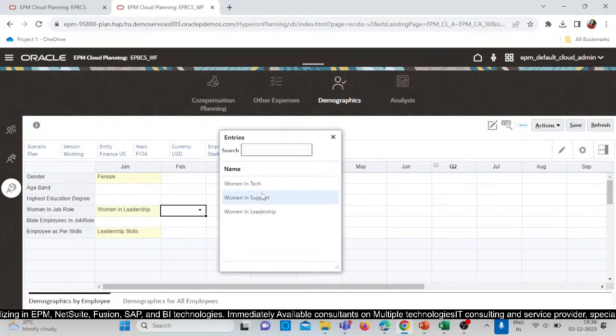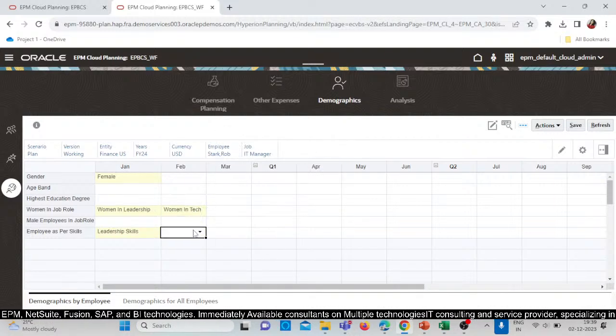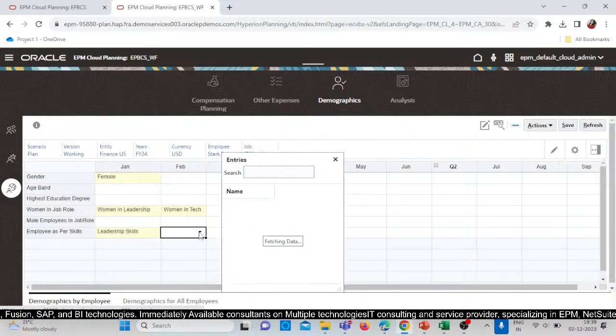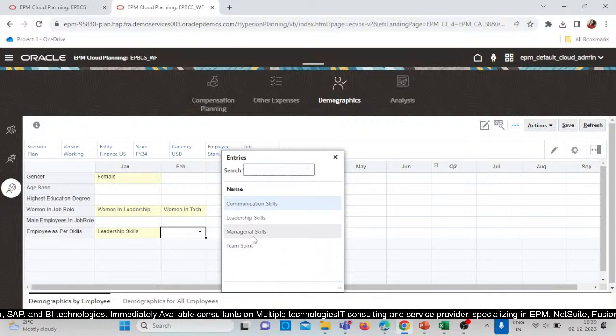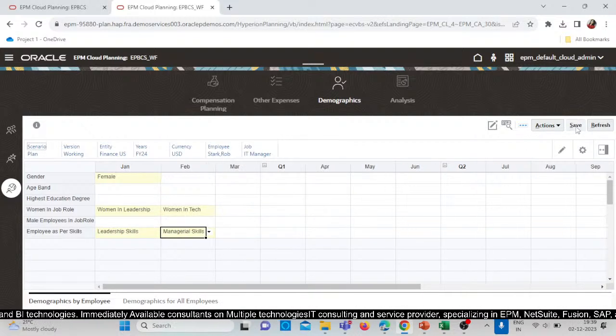Suppose in February I want to know the data about the women in technology, and here I want managerial skills. So in this way you can do that. From here just select clearly your scenario, version, entity, years, currency, employee and job. Okay, click on save.